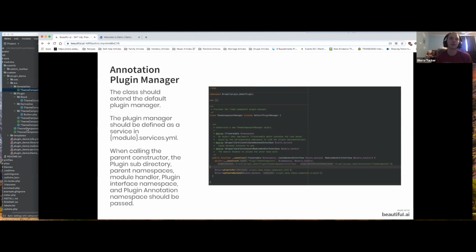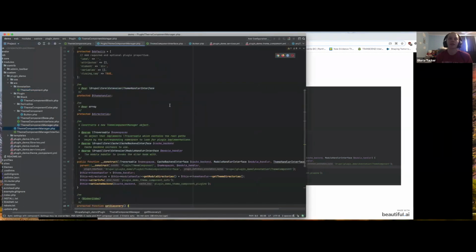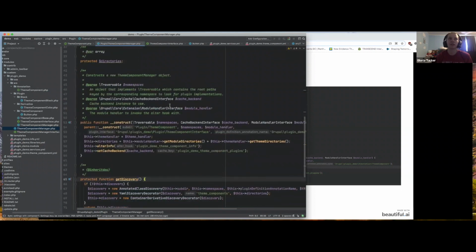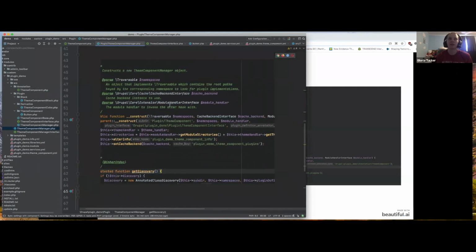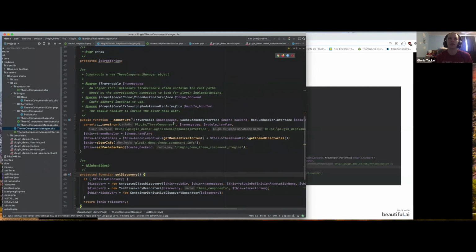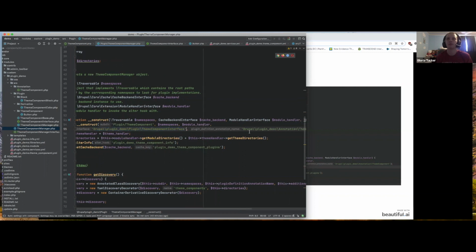And so I'm going to show you what that means exactly, all that jargon. So I'm going to make this bigger. What that means is that all of this stuff right here needs to be passed. As you can see, plugin/theme component, that's the subdirectory that the plugin sets. And then these namespaces and module handler, you just pass that to the parent constructor because it needs it. And then you'll also need to define a theme component interface, a plugin interface. Mine's just ThemeComponentInterface in this instance.